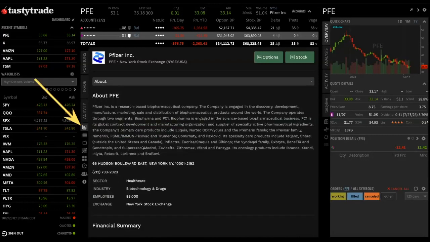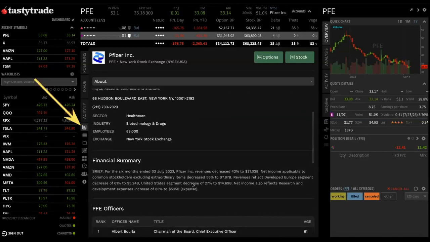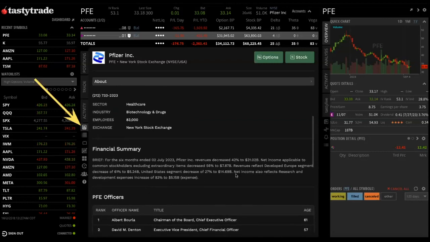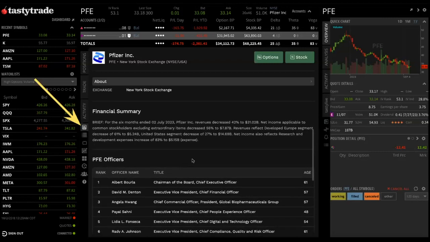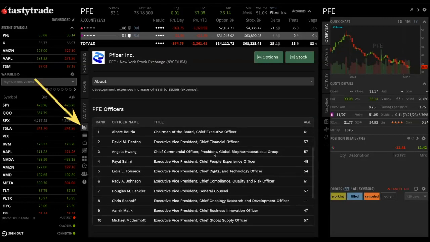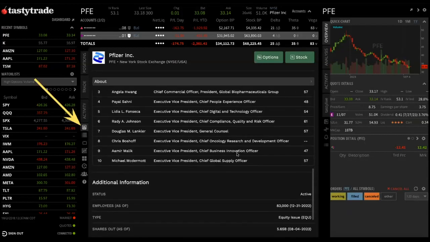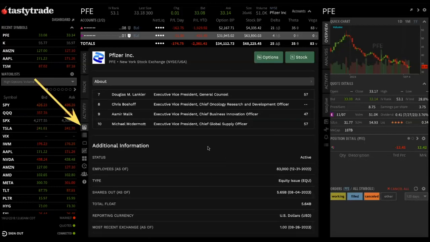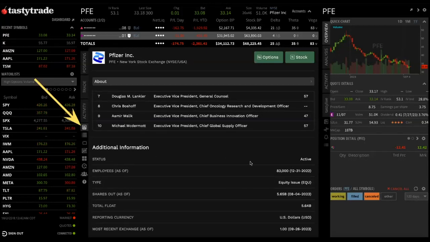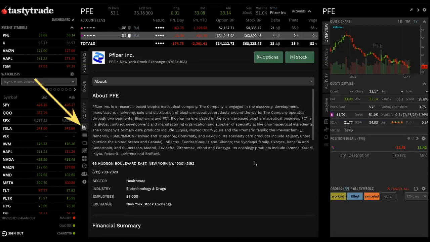So quick introduction or background on the actual company, what they do, what sector they're in, financial summary. I really like these. Gives you a breakdown on the past couple quarters for the company, how they might have performed, or how you can potentially interpret some of that past data. And then even then you can see the officers, or like who's the CEO of the company, how many people are in the company. So a lot of great information here in the news section.